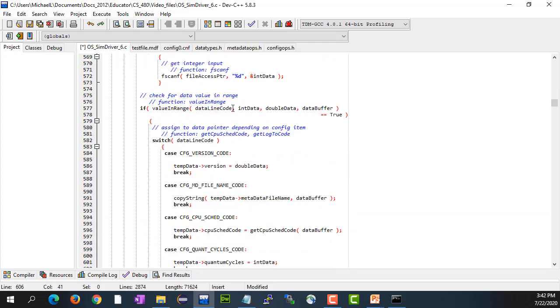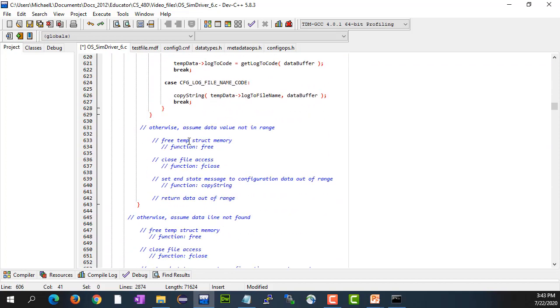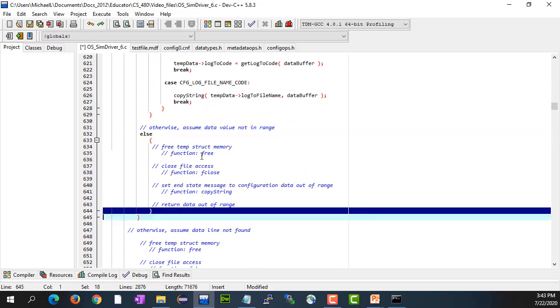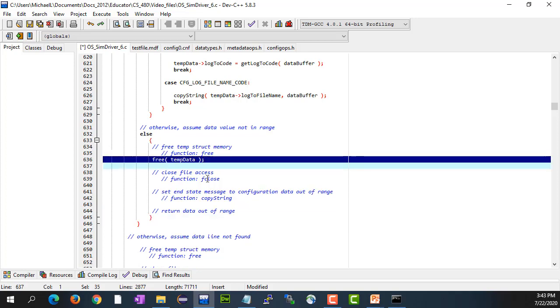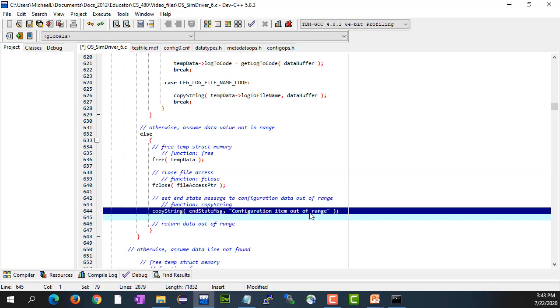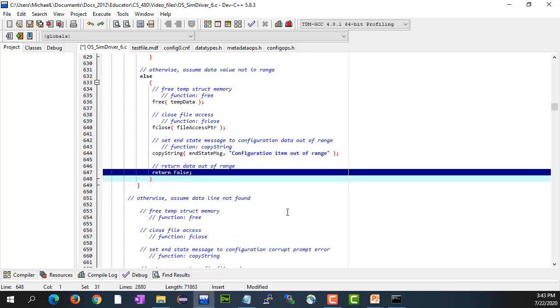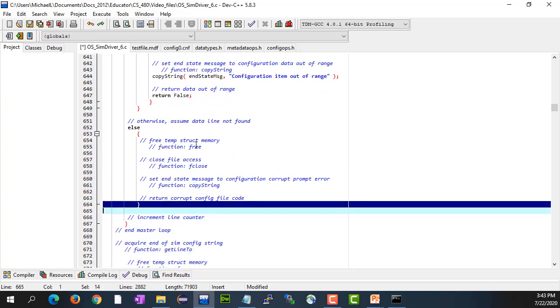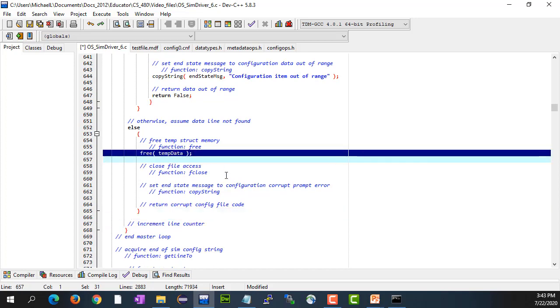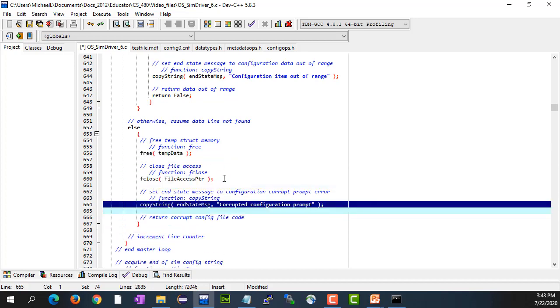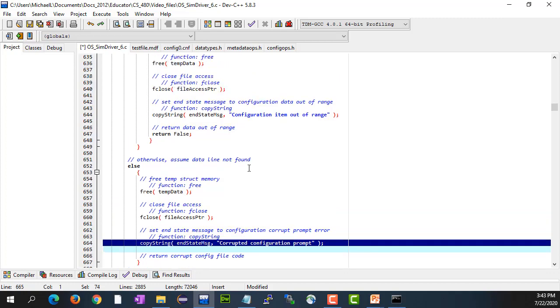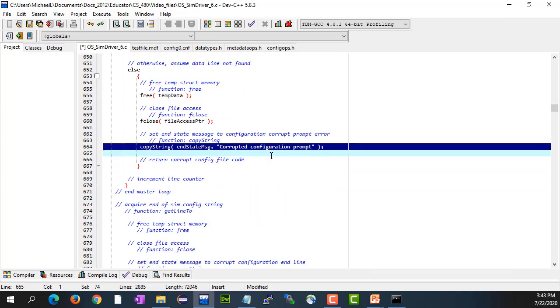Now, assuming that we made it through that okay, value was in range and we got those things, we're good. But if we didn't get that, then if something's broken here, we're going to have to start over here. We're going to have to free up the temp data, have to close the file. We'll copy it and say some configuration item is out of range, because that's what this guy right here told us here. And then we will return the faults out of that. And if we did not find a good data line, then again, we got to shut everything down, free the data, close the file, copy the string in specific. This is handy because each of these things is kind of trying to tell you what broke on this right here.